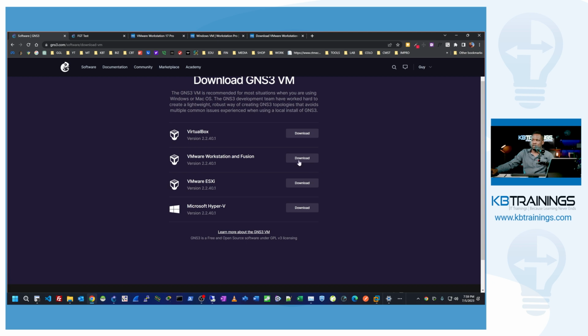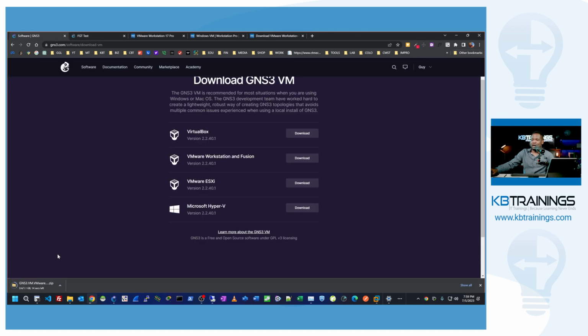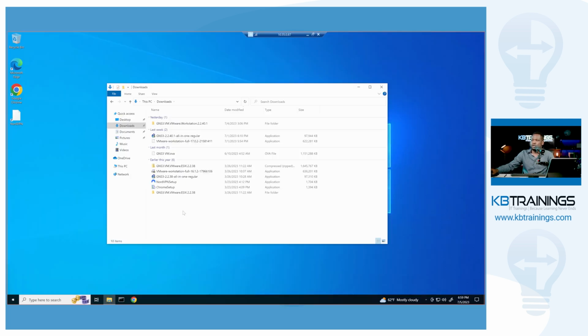So mine is Workstation. I'm going to hit download and I will save that file somewhere. And it's going to be a zip file. So you need to unzip it inside a certain folder to get the OVA file that you're going to open inside VMware Workstation. So let me go in this VM and show you how I install everything.